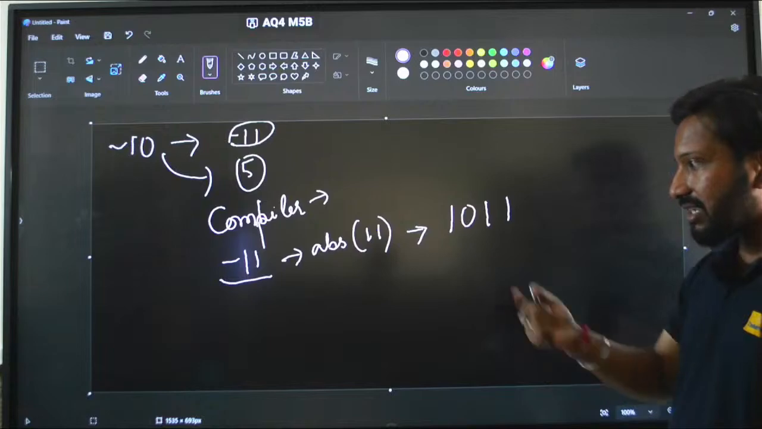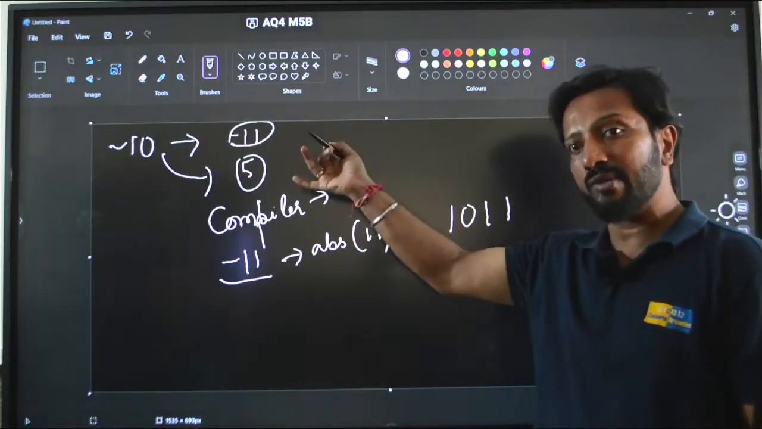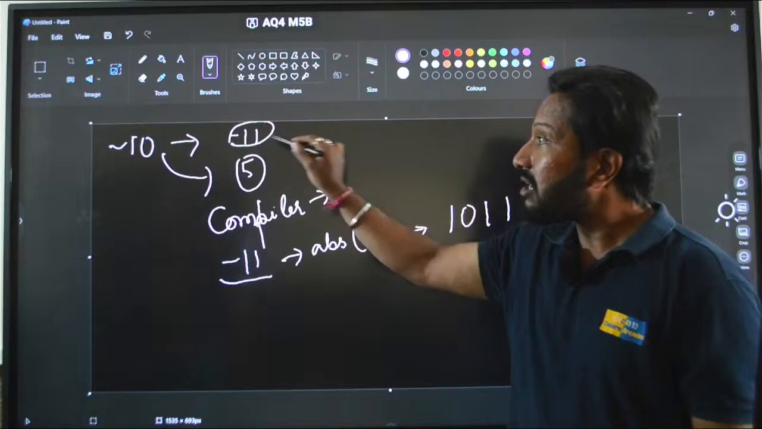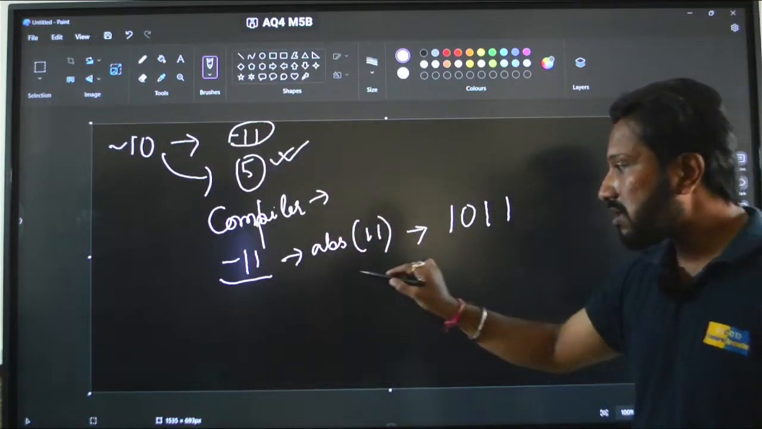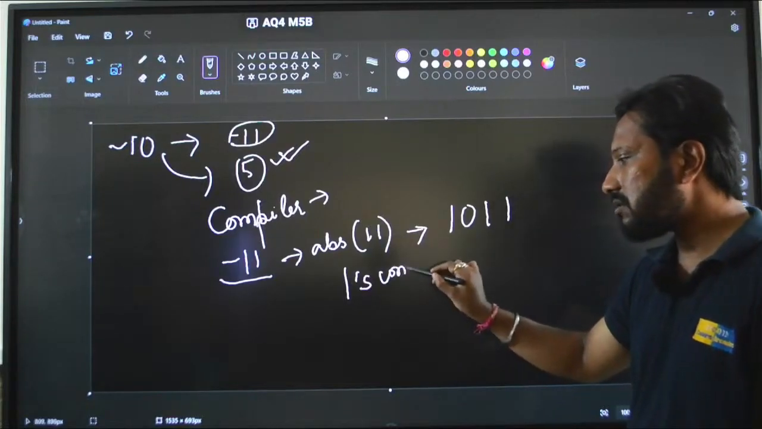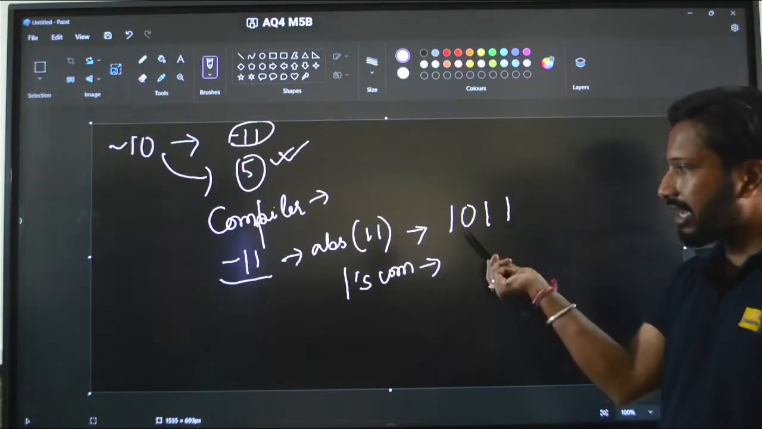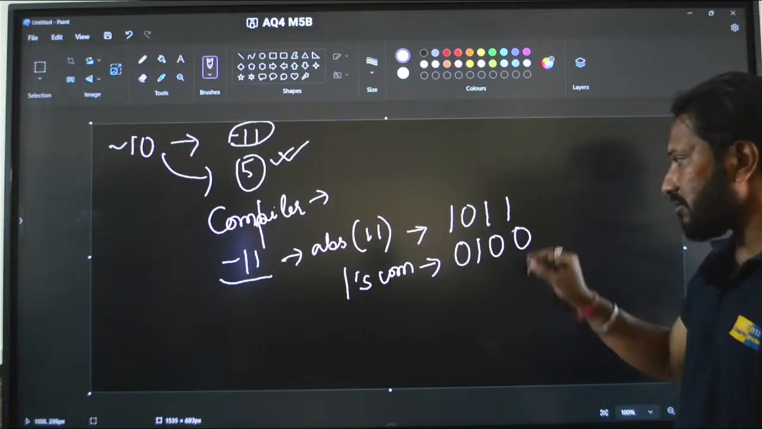After that, what is done? Just remember, this is what the compiler is actually doing in the back end, so that 10 is actually represented as 5. So here, let's do 1's complement, which becomes the exact reverse of this. So, this will be 0 1 0 0, fine.